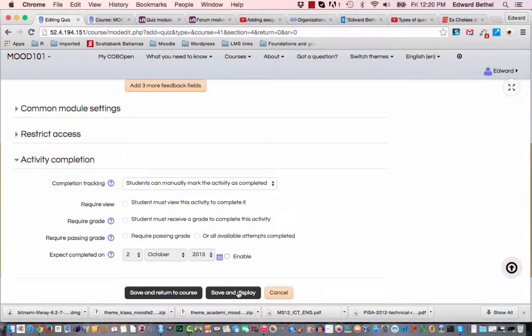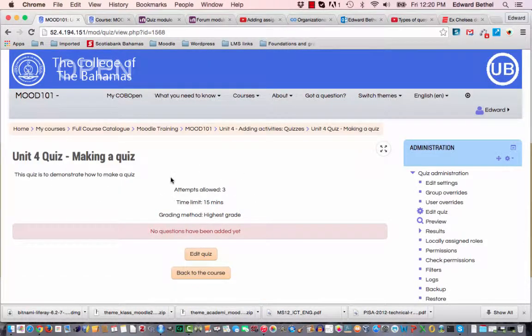So when you're actually going to create the quiz, let's go to Save and Display. It's going to take you directly to the quiz. Now, in order to add the questions, you have to go back to Edit the Quiz.